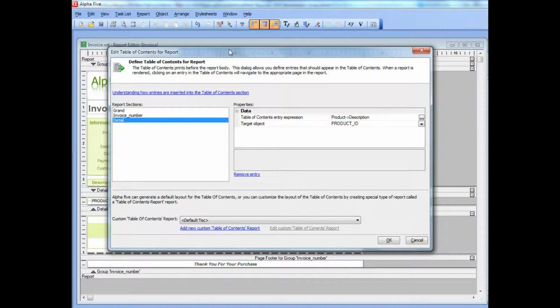and what the builder does is it shows the structure of the report. So every report has a grand section, which is the page header and page footer, and the detail section, which is the repeating body of the report. And then if your report has group breaks, for each group break you'll see an entry listed over here. So for each structure entry in the report, you can define an expression that determines what goes in the table of contents.